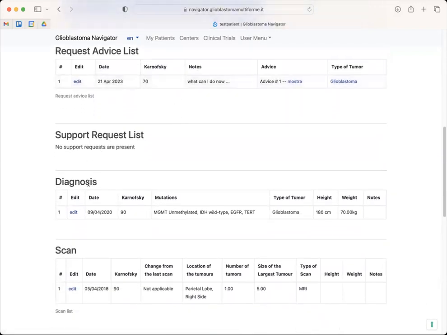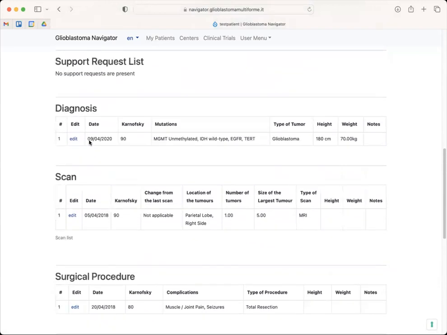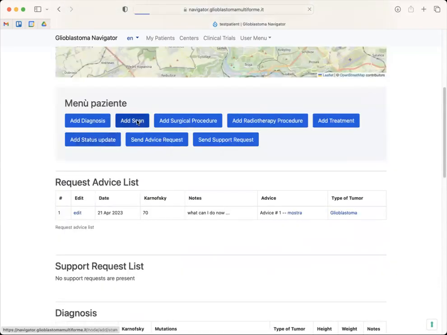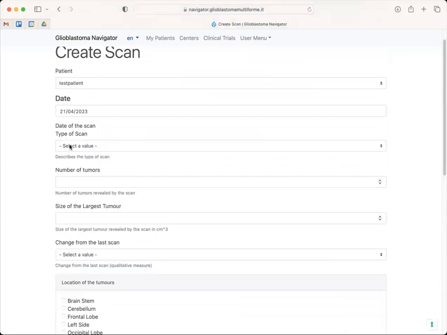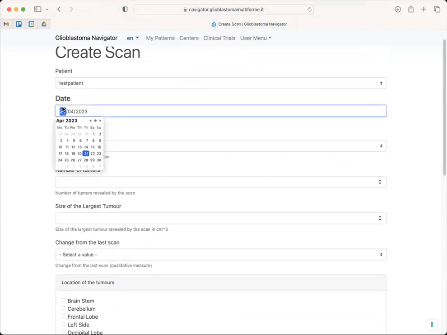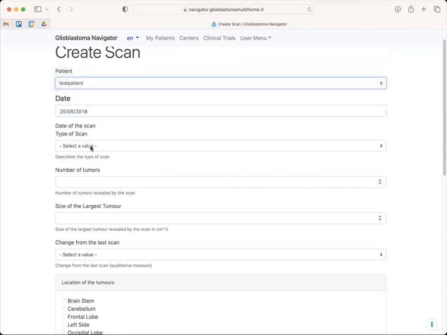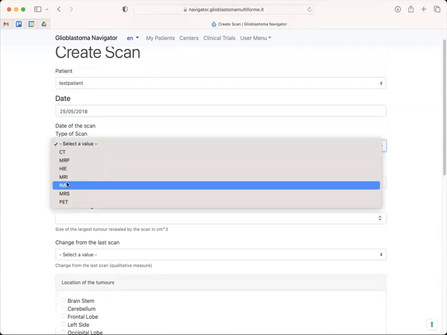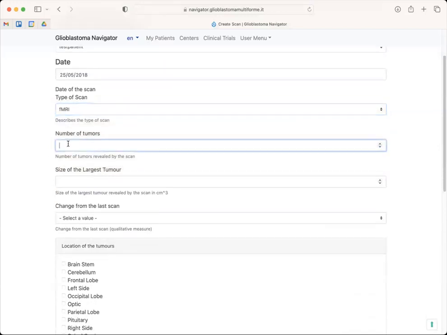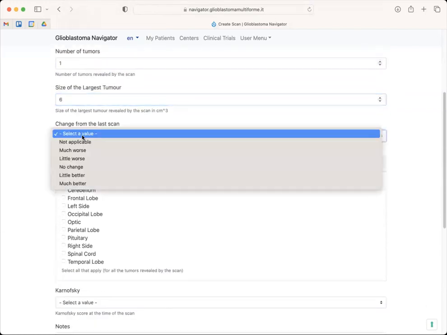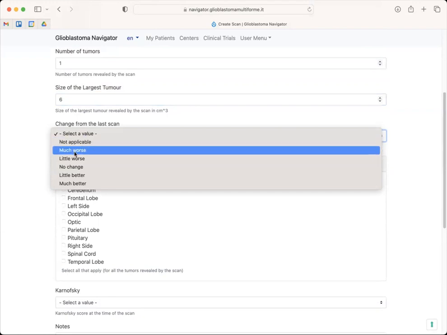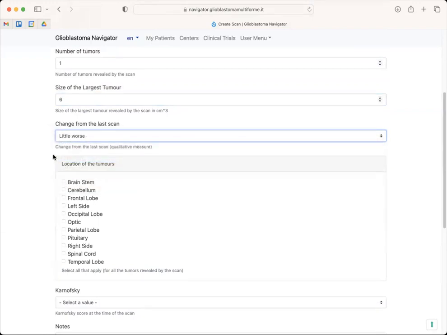Again, any of these can be duplicated, so you can add more scans. For example, let me add another scan. The scan was, for example, at the end of May, which is 25 of May 2018. It was again, in this case, a functional MRI. The number of tumors was 1, and the size of the larger got worse, was 6 centimeters. I would say a little worse than the previous one.